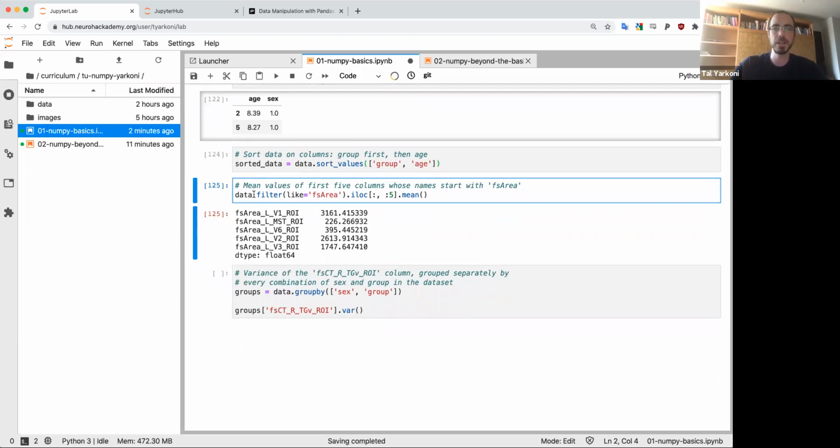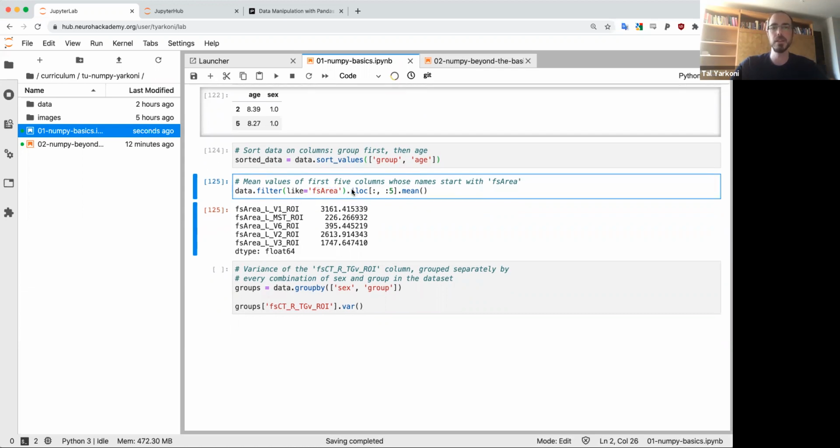But let's break it down step by step. We're taking that data frame, filter pulls out columns or rows, in this case columns, that have certain properties. In this case, we're saying that their name has to be like, which is a SQL convention, and just means that the name has to contain or match the string FS area. And then we've already seen indexing. We're taking the first 5 rows, and then we're taking the mean of that.